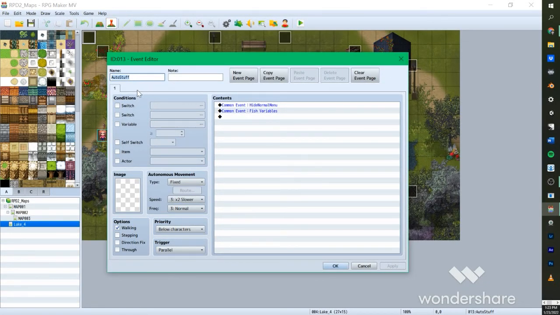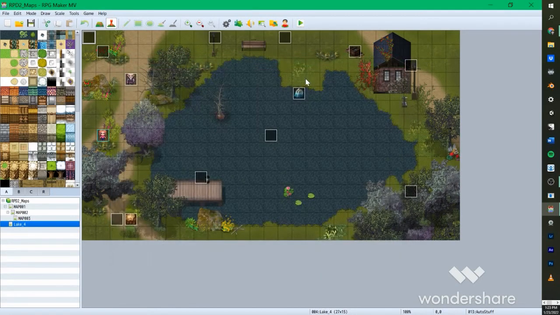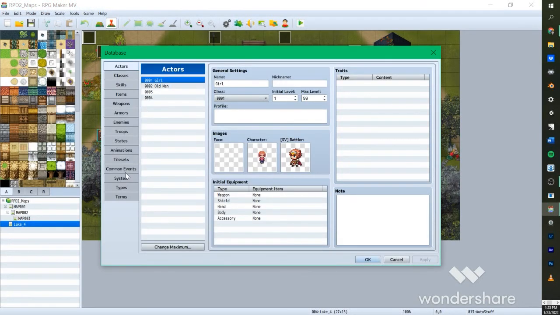I called this auto stuff, very professional, and it calls 2 common events, and it runs these parallel, set to below characters. Make sure this is on parallel. It calls 2 common events. One is called hide normal menu, one is called fish variables. So let's look at our common events.